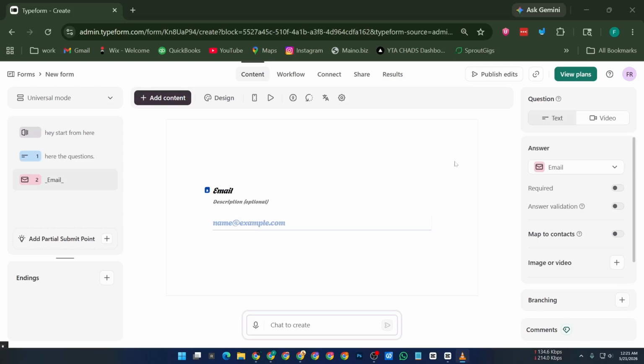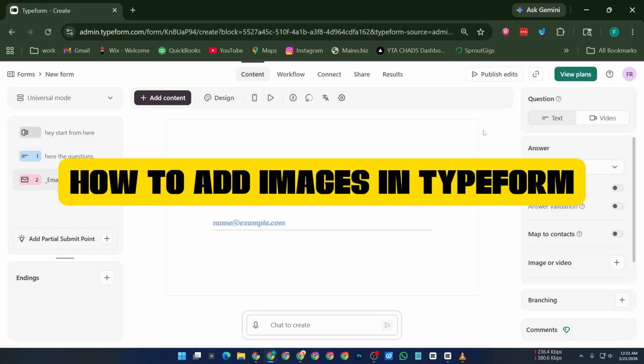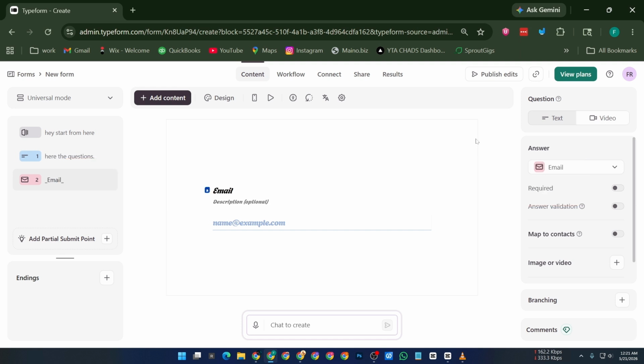In today's video, I'll show you how to add images in Typeform step by step. If you want to make your forms more visual, engaging, and easier to understand, adding images is one of the simplest ways to improve the user experience.